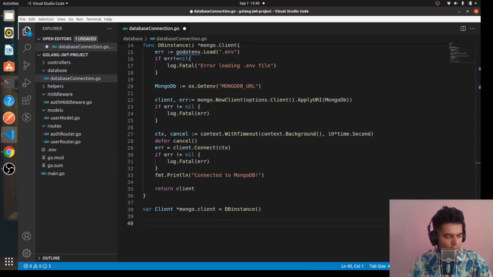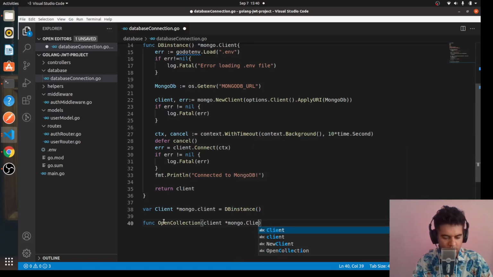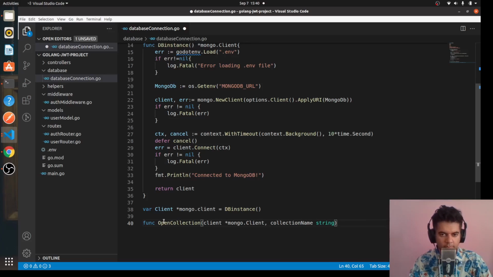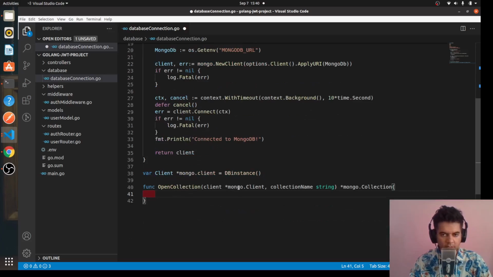Now we're going to use a function to access a particular collection in the database. So we'll say func OpenCollection, and collectionName string. So you can pass a particular collection here and then you can use it. So we'll say *mongo.Collection is what will be returned from this function. So this function basically returns a particular collection.